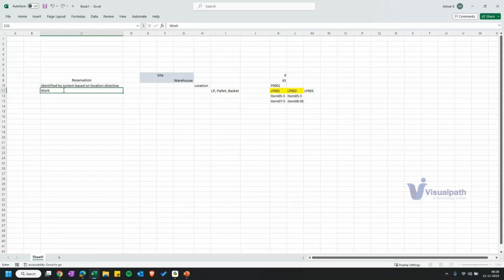So within this storage dimension, these are the three segregations. One will be reserved once the sales order is created or at the time of releasing, and this will be till warehouse level. The locations will be identified by the system based on the location directive we define, and the third one will be on the worker.